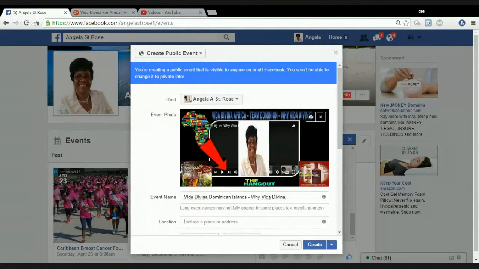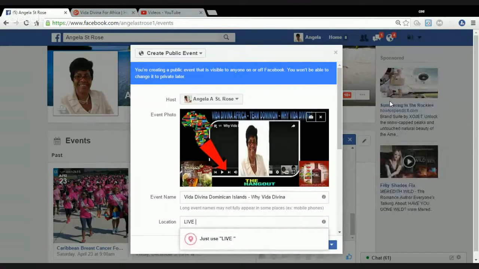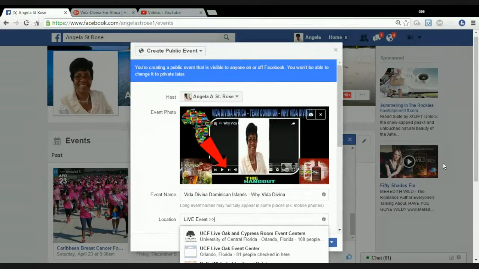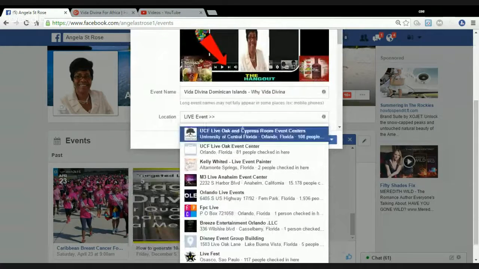That should work. And the location, I'm going to say live event, and I'm also going to put a link to the live event. Now I already have all this saved.